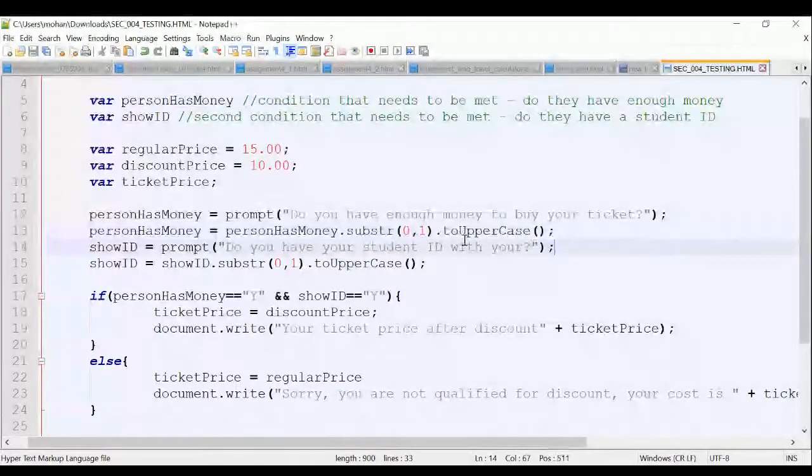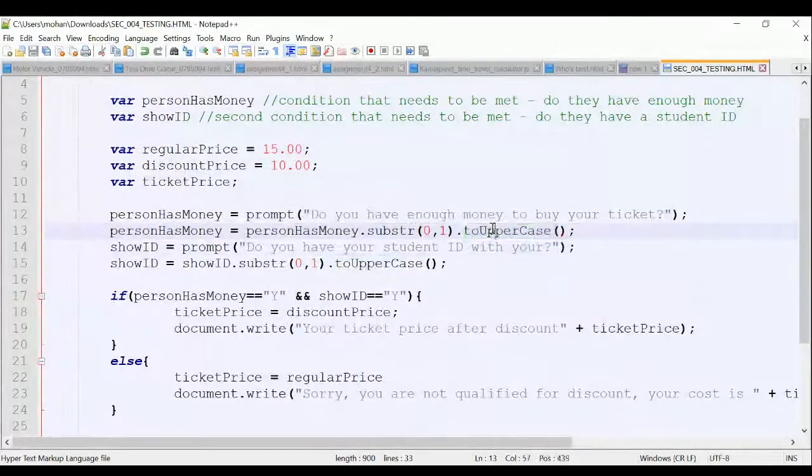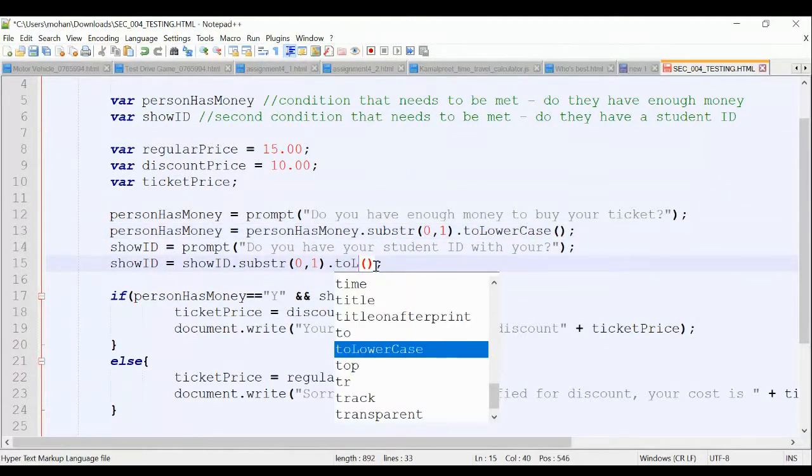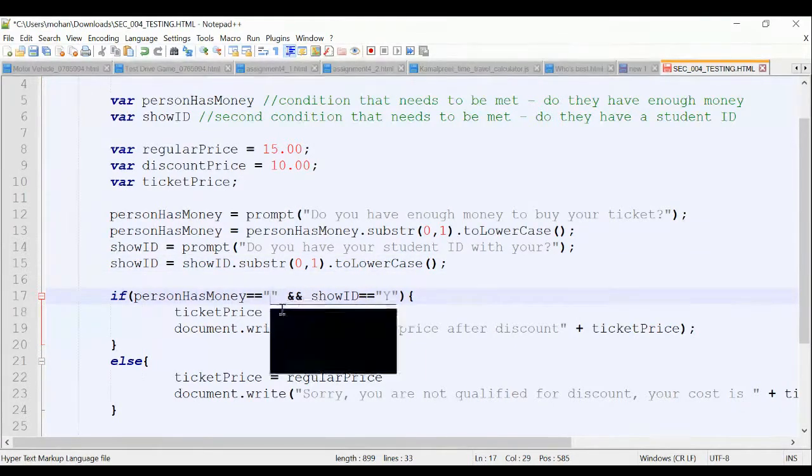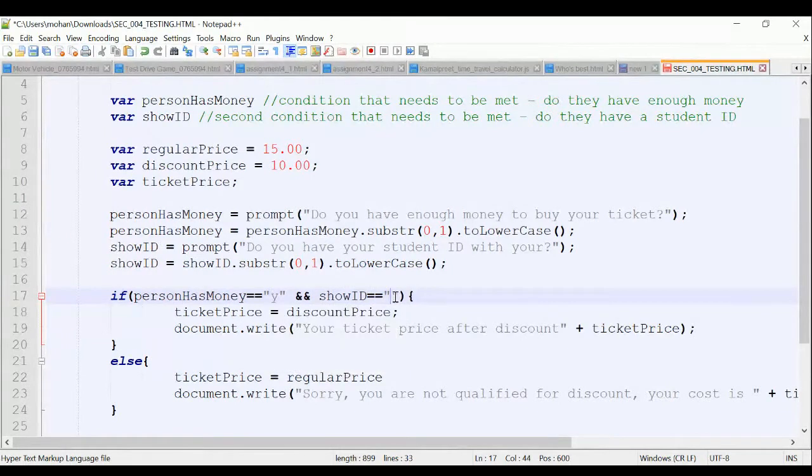Now I want to change this one to lowercase. What do I have to do? I'm going to change this one, and here also I'm going to change it to lowercase, and here also you have to change. If you have it uppercase, nothing happens. It's not going to evaluate a true condition, it's going to evaluate a false condition. So now you run your program.